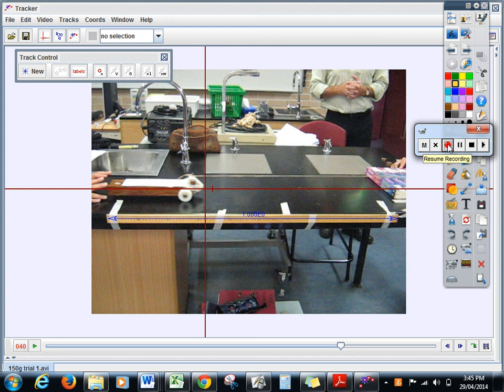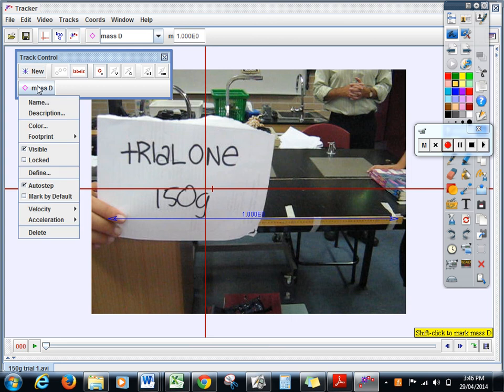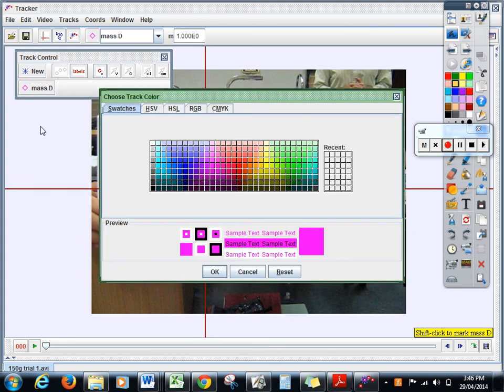Okay, I've just deleted that last shift click because I accidentally touched the computer and shift clicked 3 times. So I'm going to go through the process again. A new point mass, and it comes up with the next one in the series. Rename or recolour the point mass to something bright.